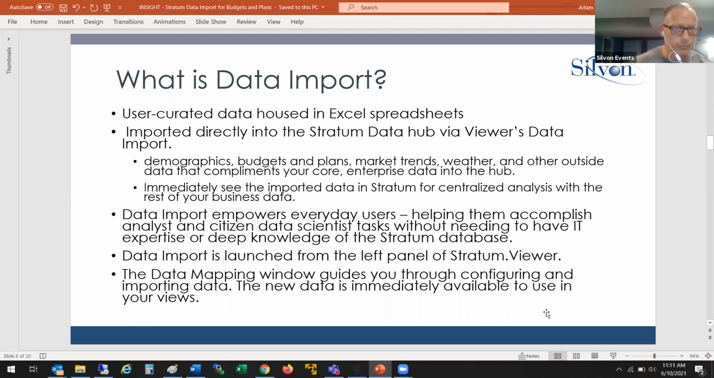So again, this really provides, it empowers your users, helps them accomplish these data scientist type tasks without having the need to get IT involved, which is something that I'm sure IT would appreciate. And then secondly, the users are doing their own thing, right? They feel empowered to import the data that they feel is important for them or their group of users that are connected to them.